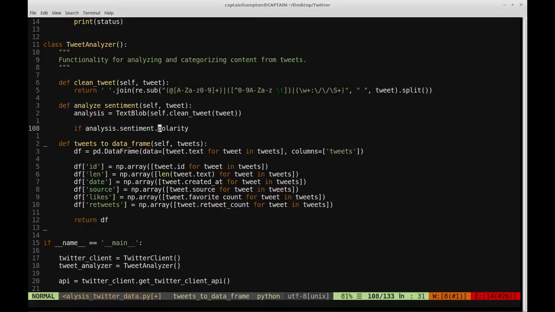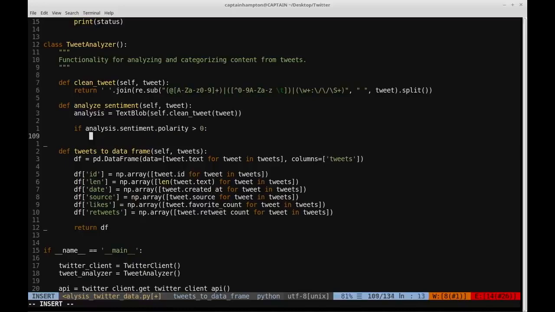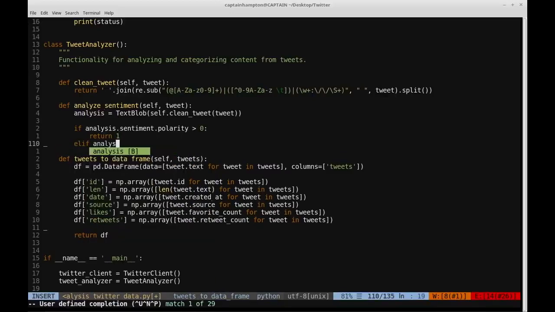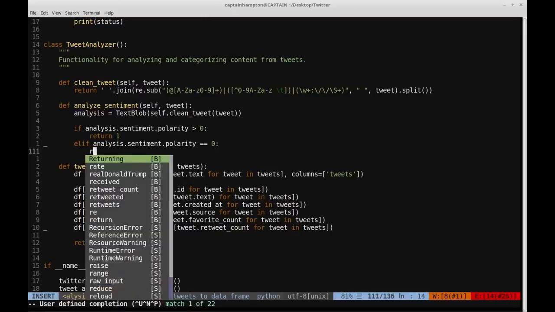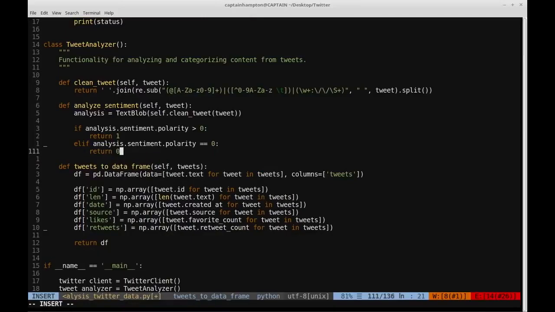So if this is greater than 0, we're going to return 1. This is to indicate that the polarity is positive, so it's a positively interpreted tweet. Else if analysis.sentiment.polarity is equal to 0, then we essentially don't know whether it's positive or negative, so it's just going to be neutral. If it's a neutrally analyzed tweet, we're just going to return 0 to denote that. So 0 will be the case when the tweet is just a neutral tweet.